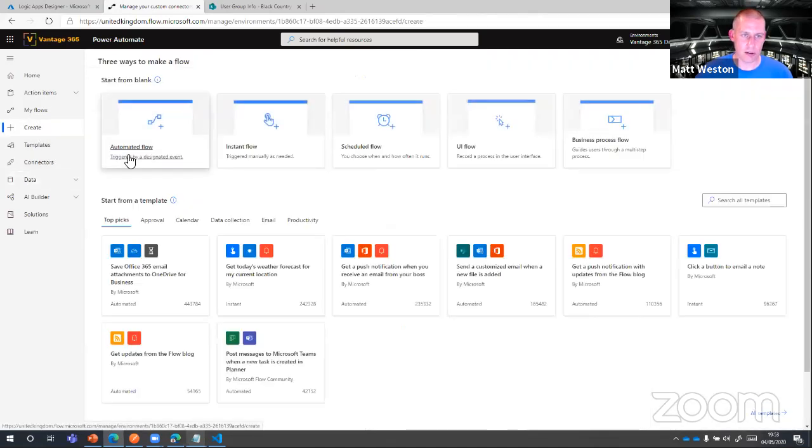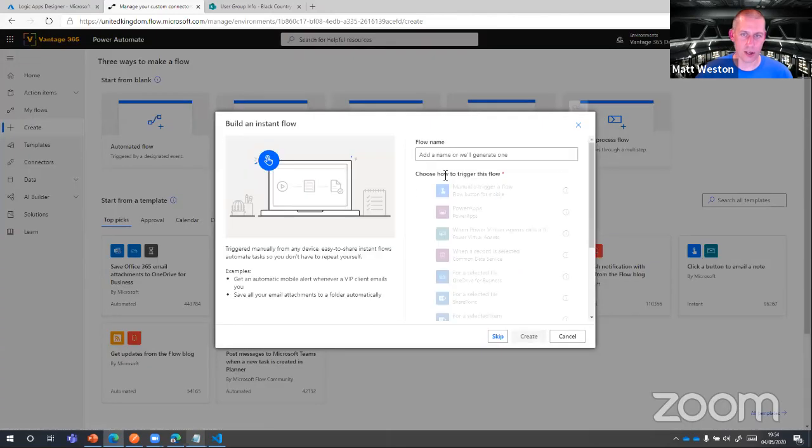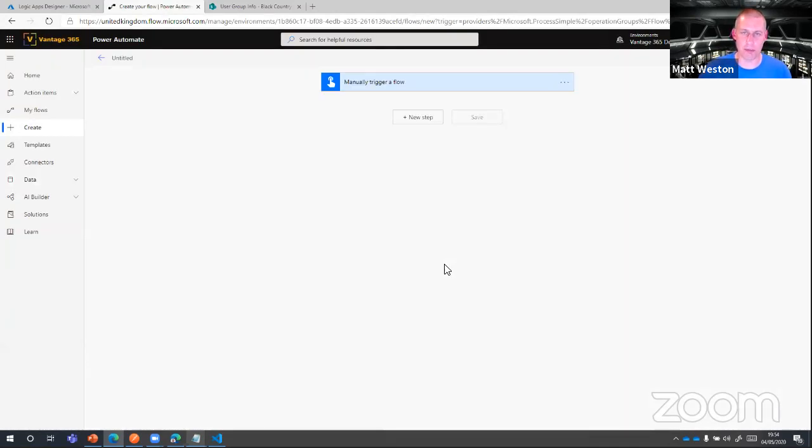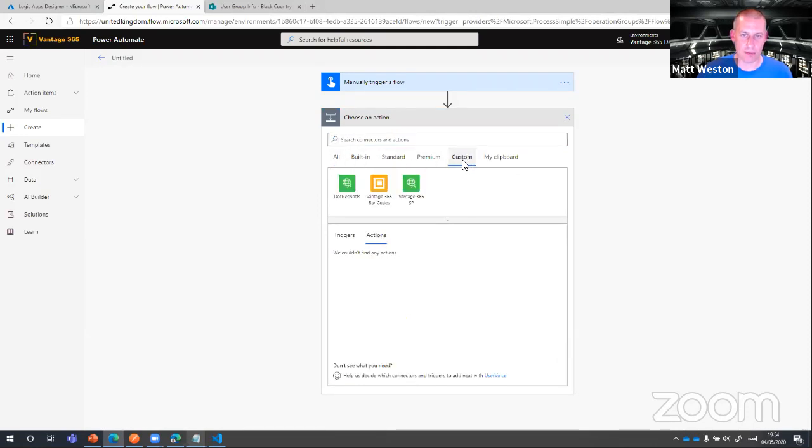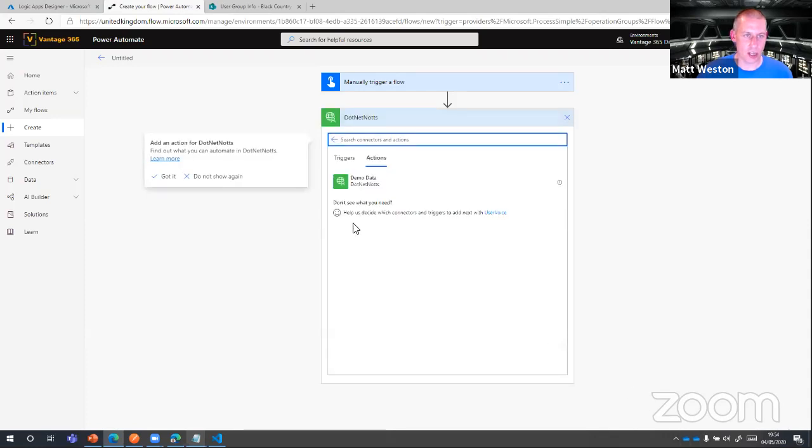Let's go and create another quick flow. I'm going to create an instant one from a flow trigger again, just to keep it nice and simple. Let's add a new step again, but this time, rather than selecting one of the existing ones, I'm going to select my custom connector. Here's my .NET knots, so I can use that.